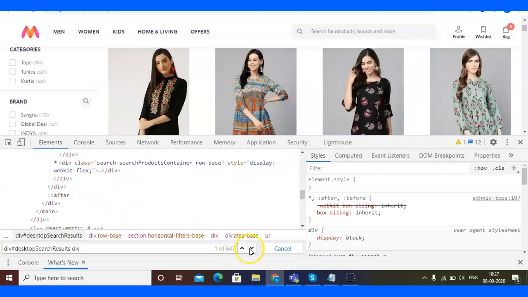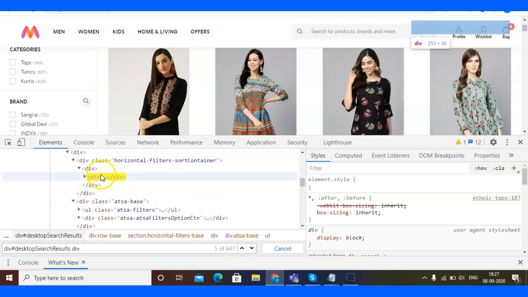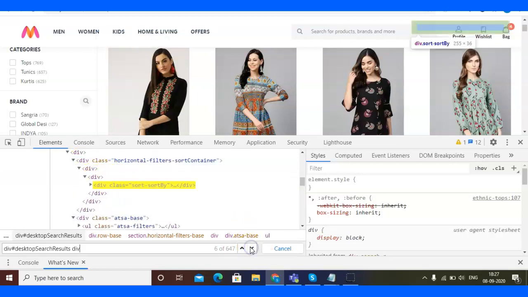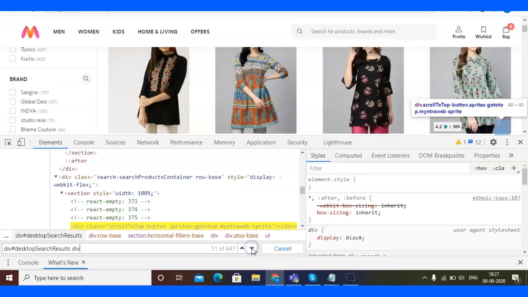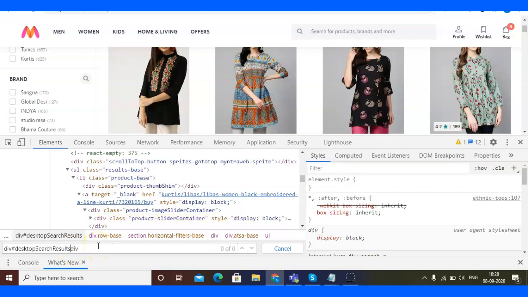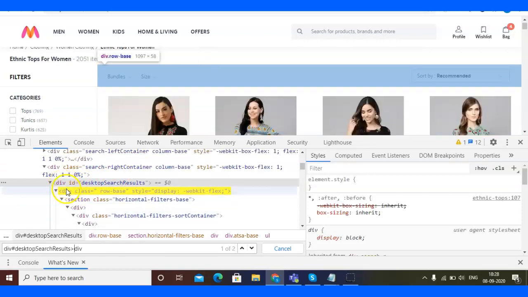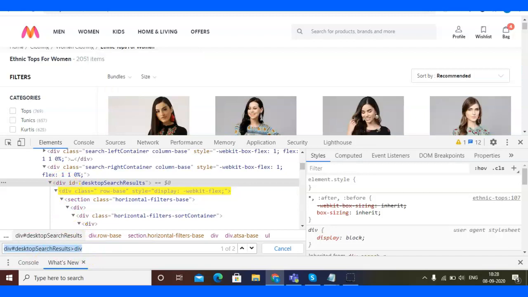Okay, so there are 647. So if you keep on searching them, see, this is finding the child as well as the subchild of that parent tag. So depending upon the tag you mention here, if you put the space, it will find the child and the subchild of all the div tags. And if you put the greater than sign, then it will just find the immediate child of that particular div tag. So this is how it works.